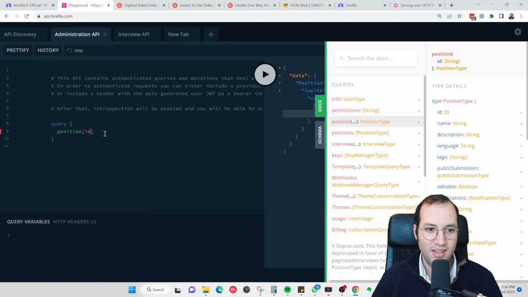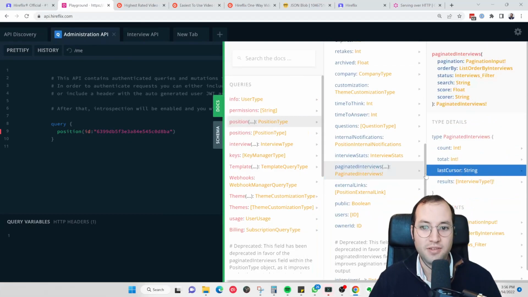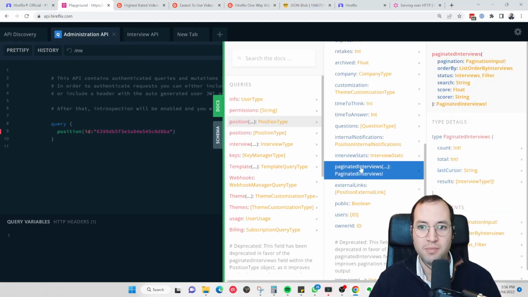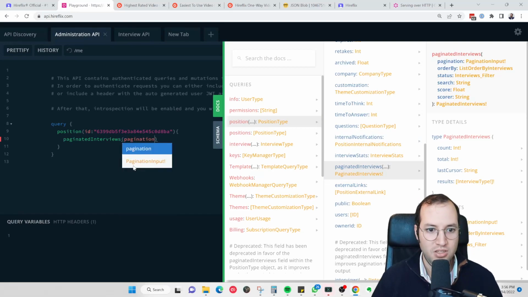Now the specific ID is here. The ID is the one that we used before. And then what do we want to query? Well, in this case, paginated interviews. Okay, I want to query the paginated interviews. Now, paginated interviews doesn't need anything. It does. It needs a pagination input. Let's add that. Pagination input, which is this, correct?